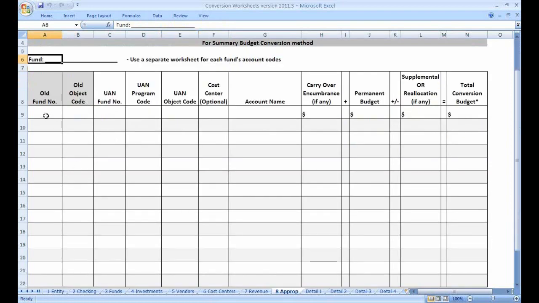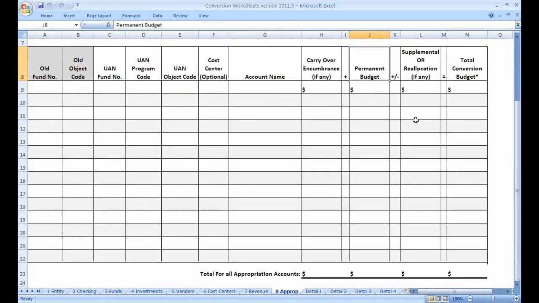You'll list the old fund number, old object code number, alphanumeric system, then the new fund number, new program code, UAN object code, and so there's 3 components to that, and then the cost center. Now, if you happen to use manual books and use the numeric method, this isn't necessarily new, but if you use a different system than the chart of accounts that we use, you'll need to convert that for each account code, account name, and then this is the calculation. You can kind of see it from this worksheet itself.